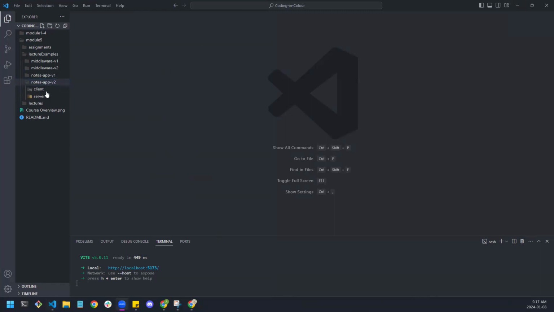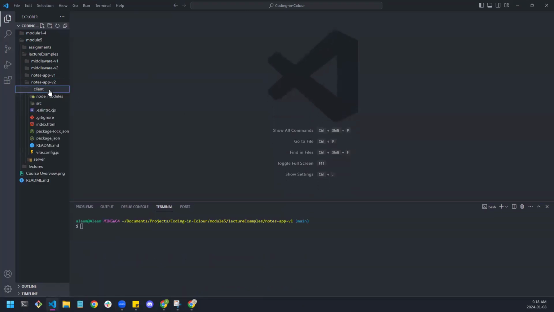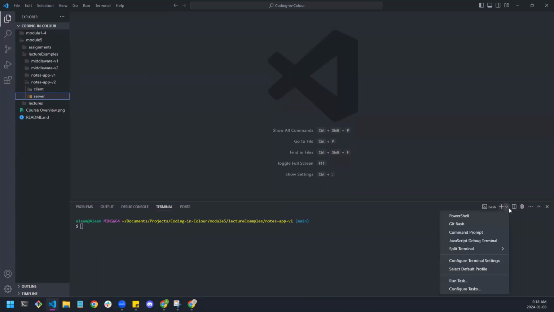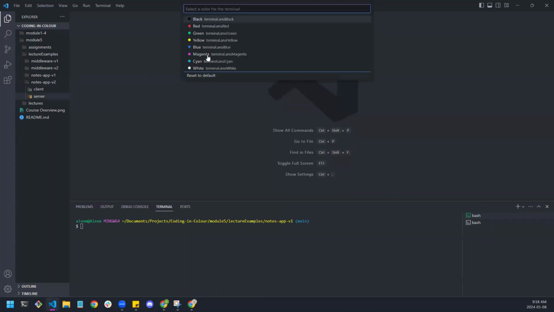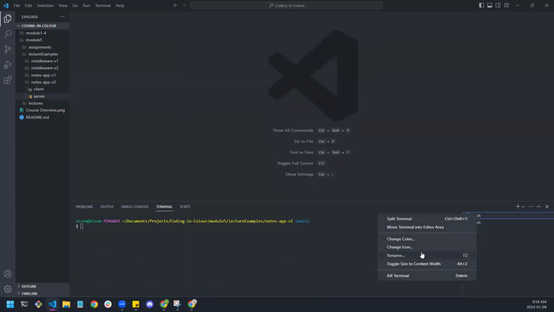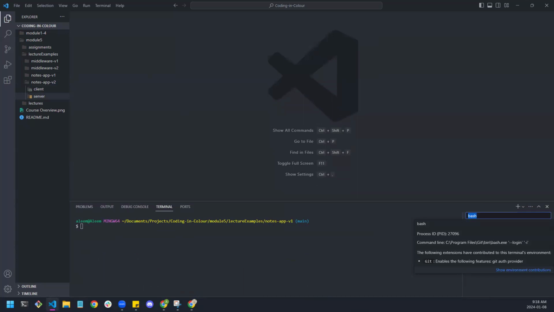Now we're working on version 2, and notice, this is interesting, that we have a client and a server. So we have two separate things that are running. Let's make another bash, and I'm going to make that green, and let's make this blue. And I'm even going to name these differently.